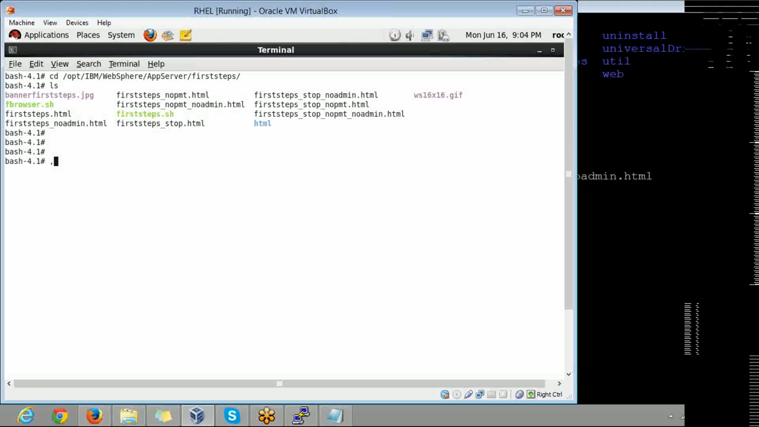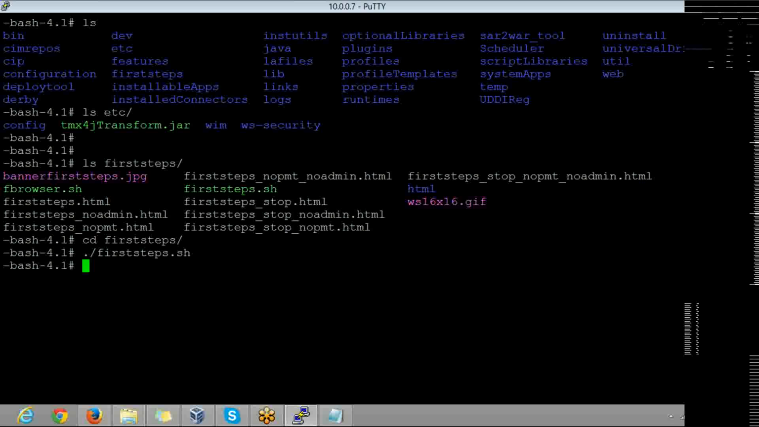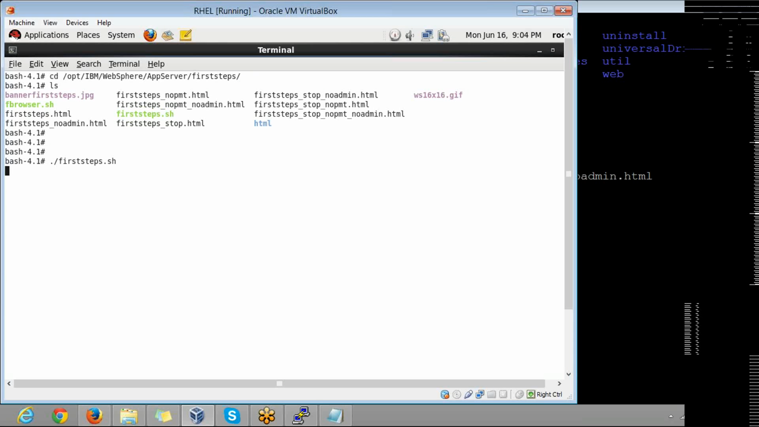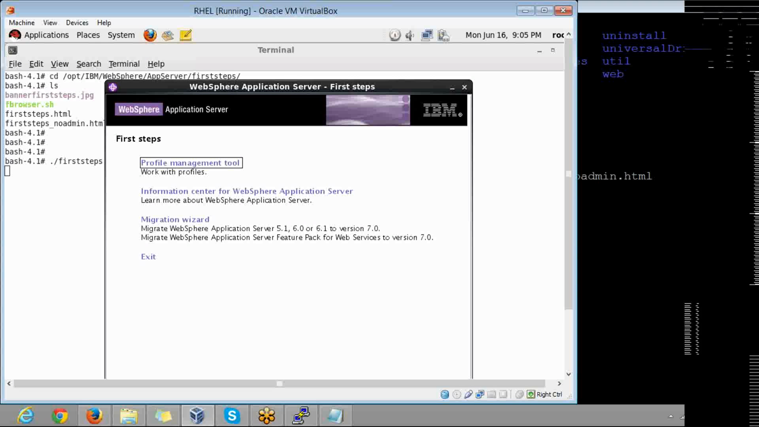When I go inside this, we have an executable file by name firststeps.sh. This operating system supports the GUI capability, but here it will not. That's the reason, even though I executed the command, nothing happened. It just gave me a terminal. But if your operating system supports the GUI capability, when you execute firststeps.sh, you get a GUI utility explaining how to create the profile after installing the WebSphere application server, how you can do the migration, the documentation, whatever the best assistance it can give you at the installation level. The complete info related to that is visible here. Am I clear?